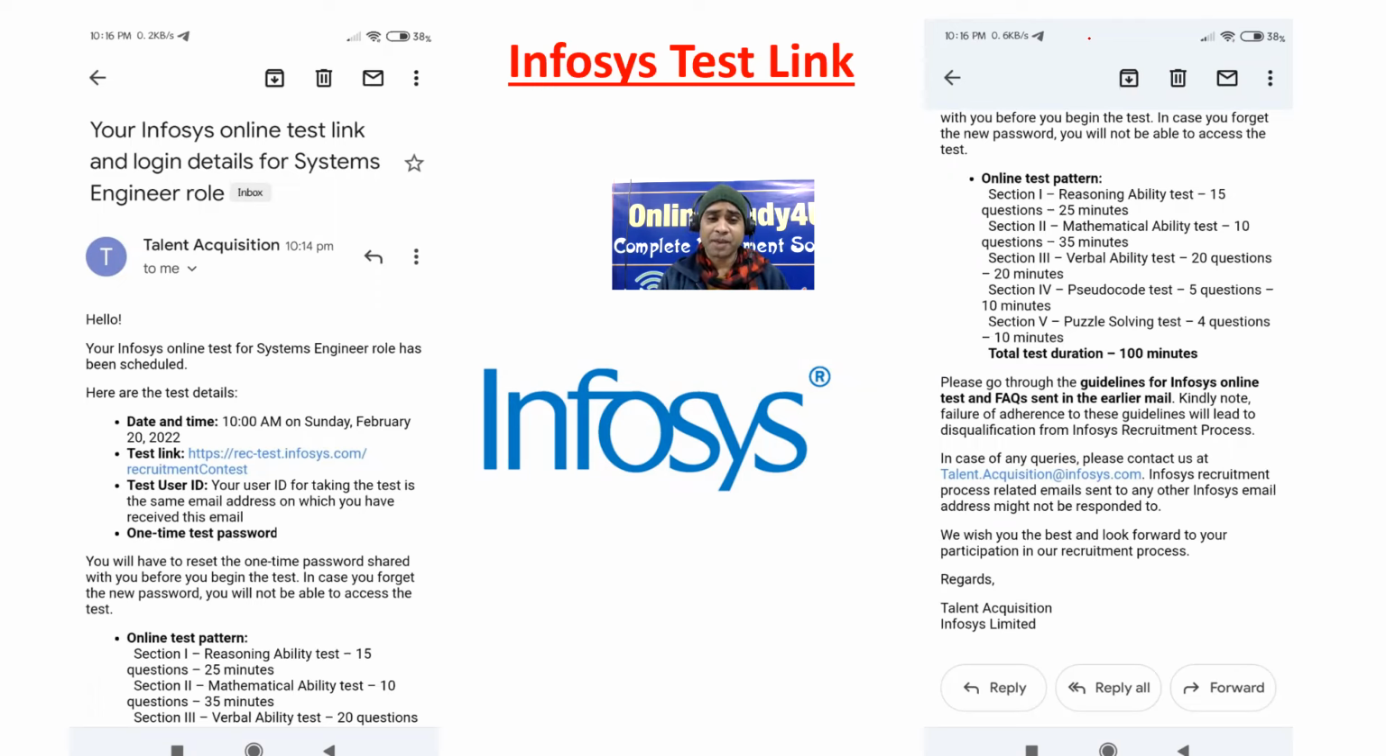Friends, there is great news: Infosys has started sending the online test link and login details for the system engineer role and for the operation executive role. The most important part here is that you will have to reset the one-time password shared with you before you begin the test. If you forget the new password, you will not be able to access the test. Friends, do not make any mistake here, otherwise your login will be blocked and you will not be able to write any test.